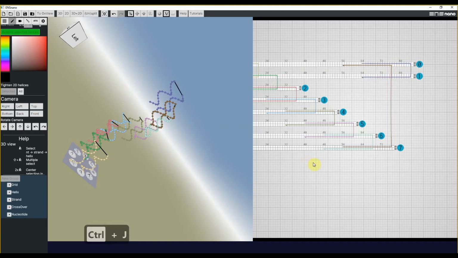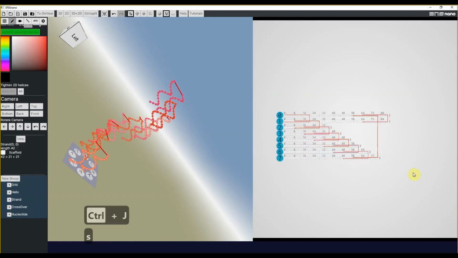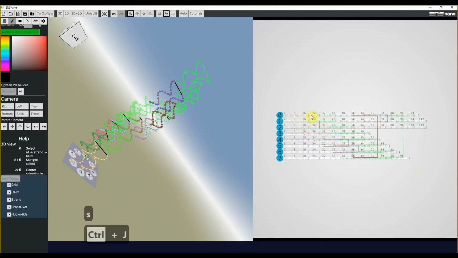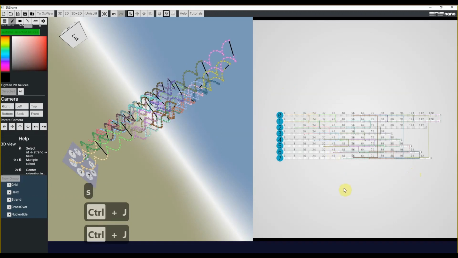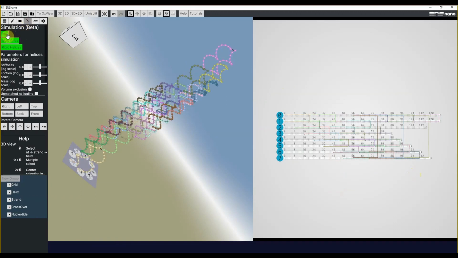I can now copy the strands that I have several times to build a longer nanotube. Finally, using the auto-roll feature, I can adjust the roll of the helices so that the crossovers have a reasonable size.